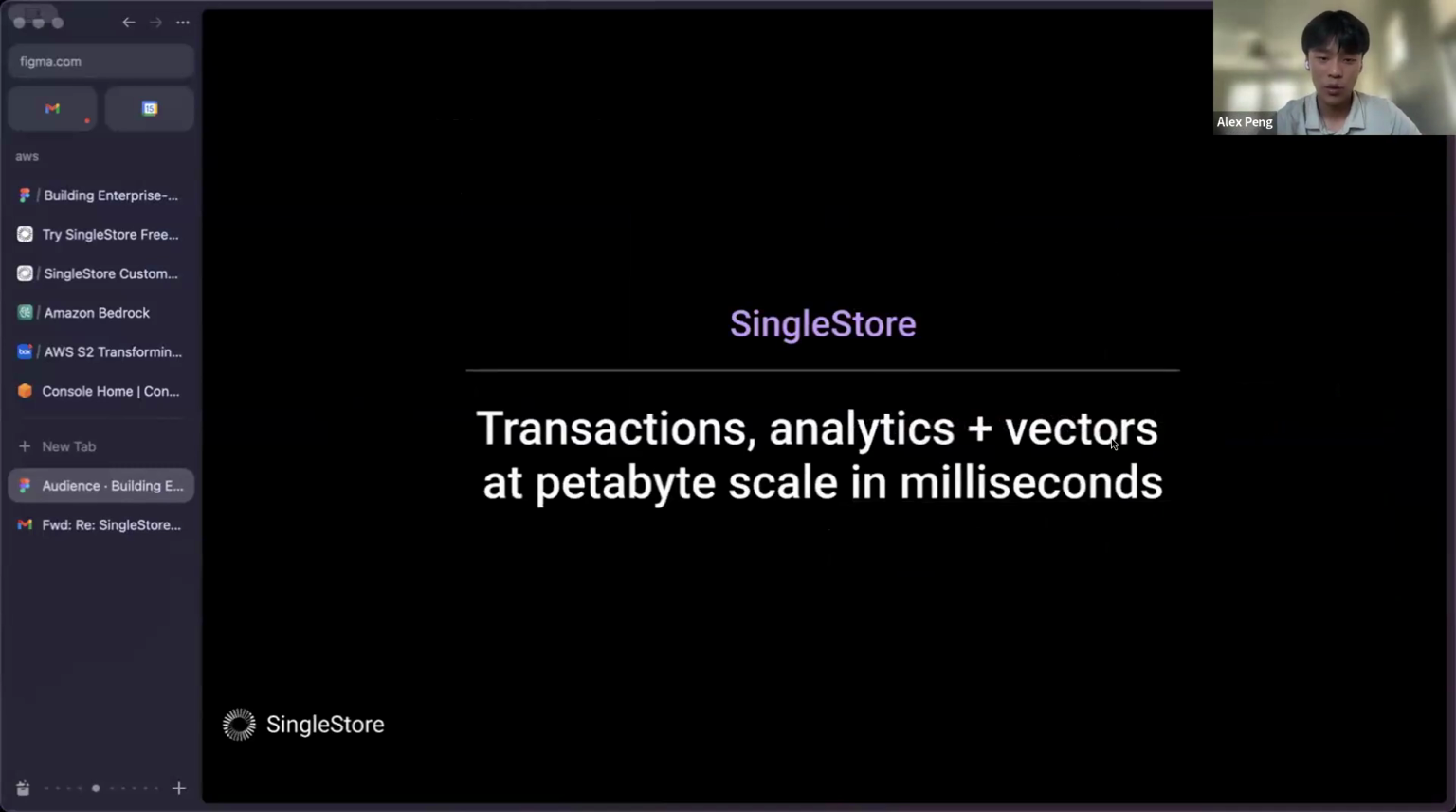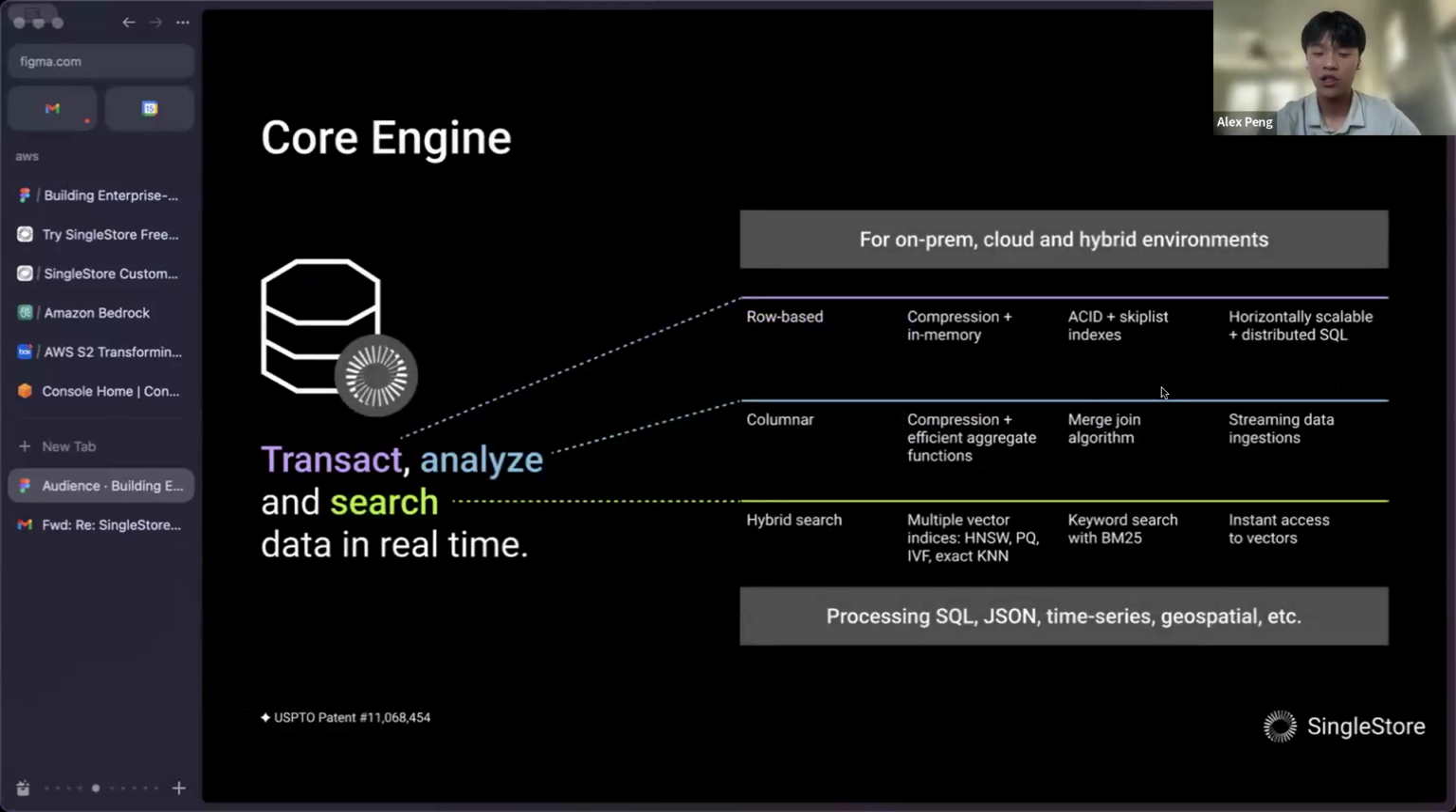So that's what SingleStore is: transactions, analytics, and vectors at petabyte scale in milliseconds. And just to give some color on how the core engine works, at the core of SingleStore is our columnar store, our universal storage, that allows us to perform analytical queries at millisecond latency on petabytes of data.